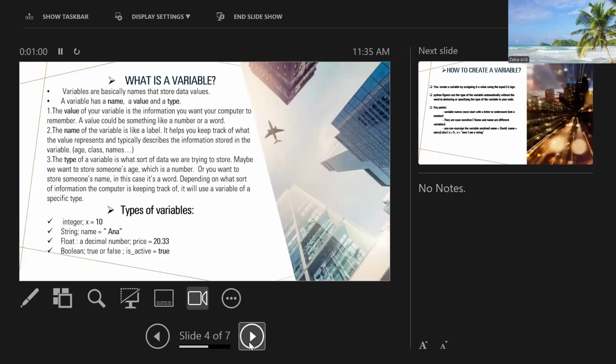So what's a variable? Variables are basically names that store data values. A variable has a name, a value, and a type. The value of your variable is the information you want your computer to remember. A value could be something like a number or a word. The name of the variable is like a label. That's what we were talking about earlier, like a suitcase with a label. It helps you keep track of what the value represents and typically describes the information stored in the variable. For example, age, class, names.